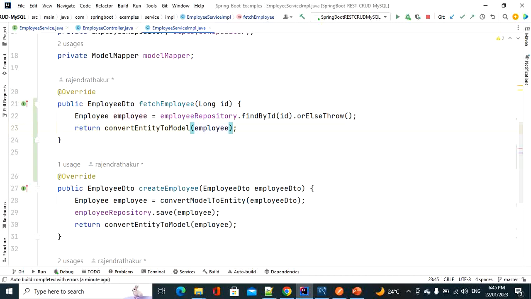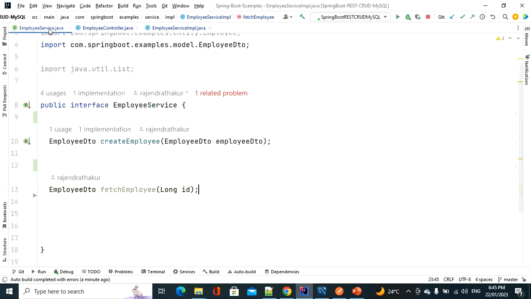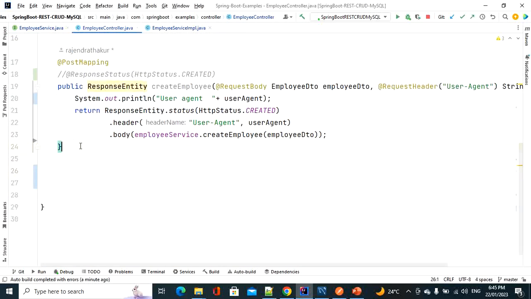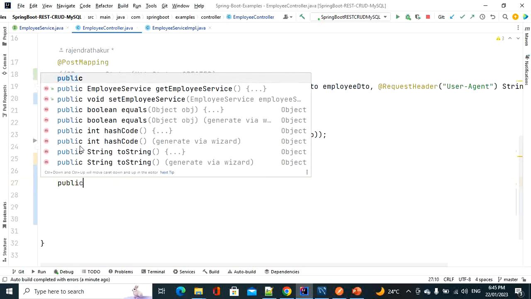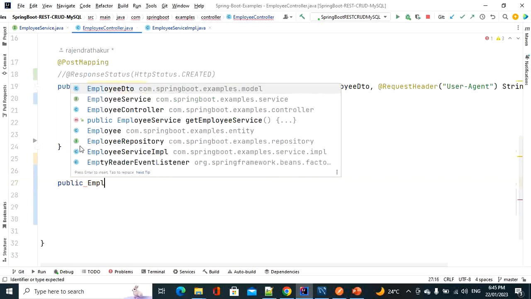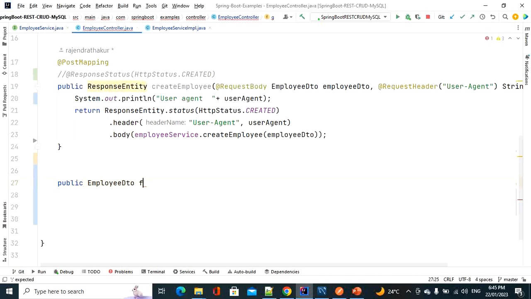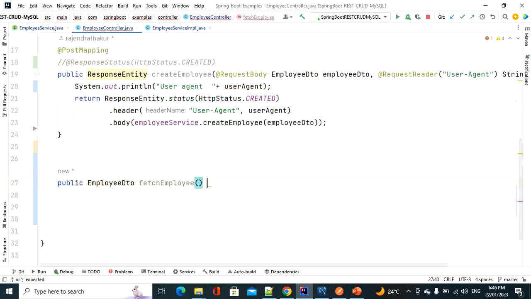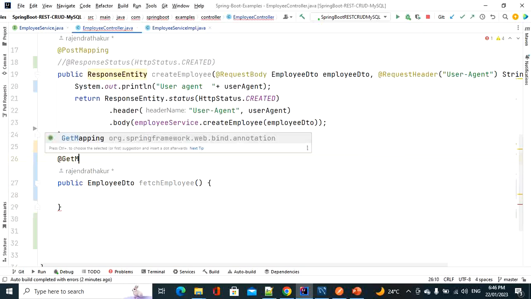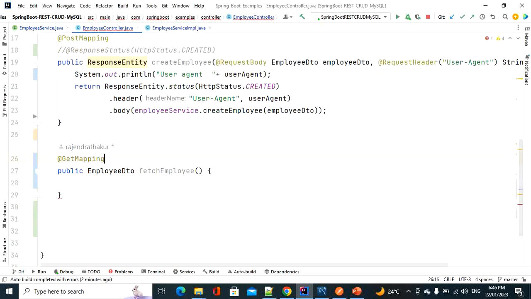Then we need to invoke the same method from the controller, right? So this is the controller. Now we need to write one new method, public EmployeeDTO, fetchEmployee. First of all, this is a GET call, right? So obviously I need to add something like this, GetMapping. And we need to pass a path parameter, right? So how to pass? We need to pass something like this.